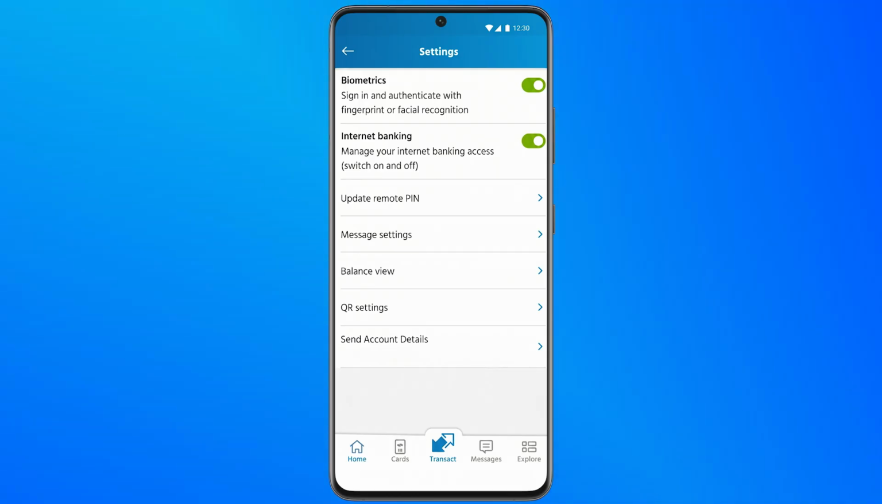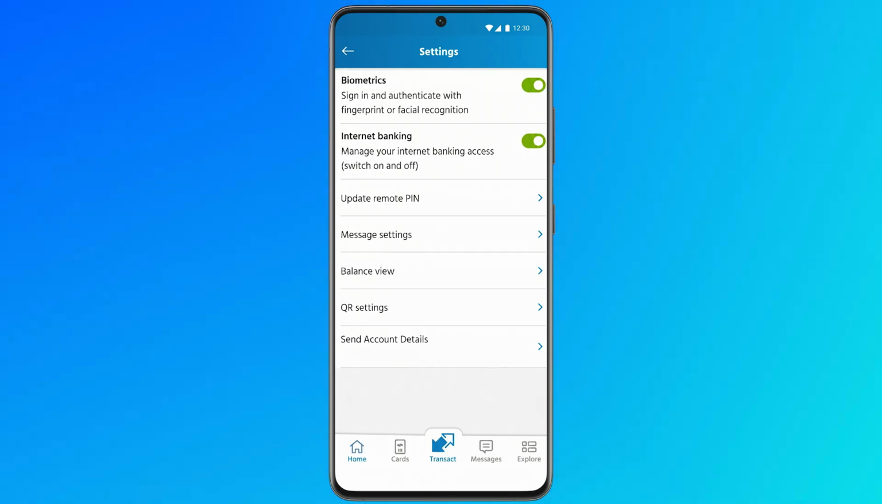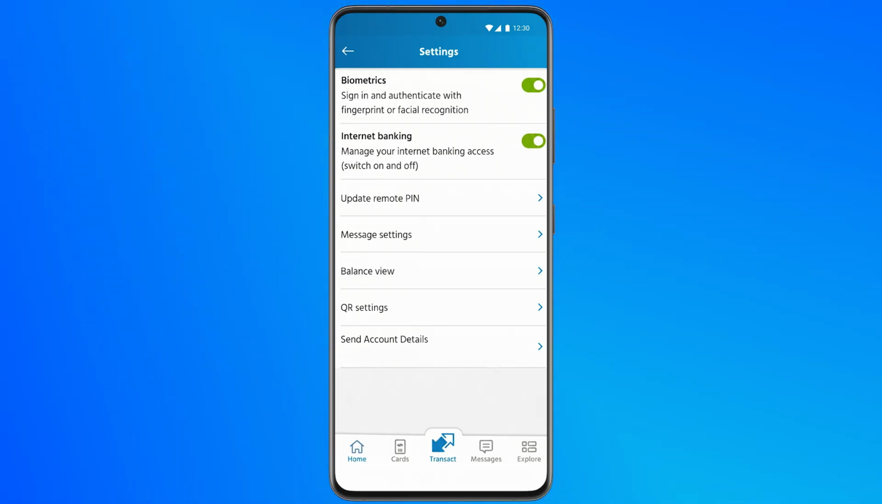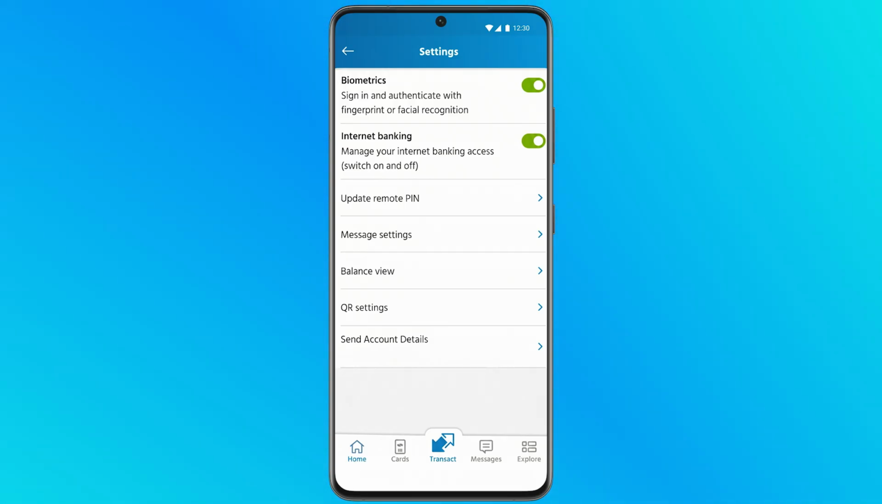On some updated versions of the app, you may instead need to go to the Documents section and then choose Proof of Account. Both methods will help you access the document you need.